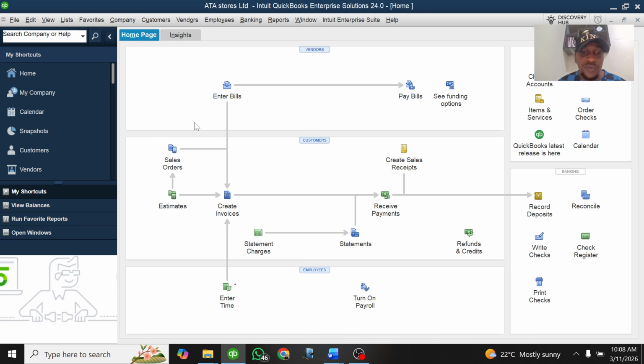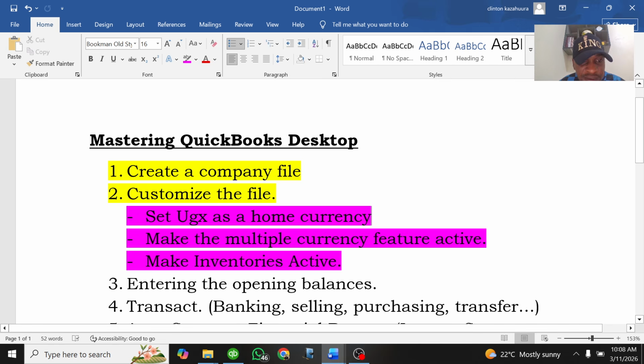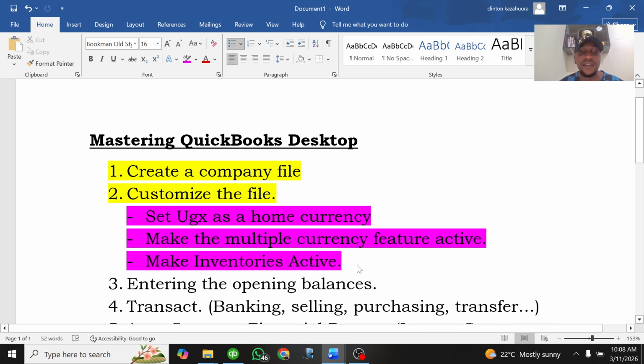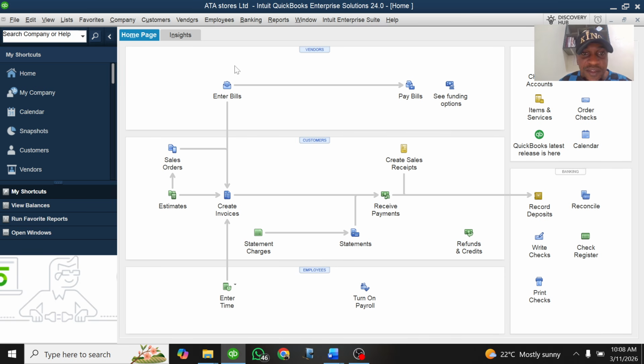Now what I'm going to do here is to make inventories active, okay? That's the next thing that I'm doing. So I want you to pay attention on this gateway to QuickBooks. You see where I'm hovering the cursor? This is the gateway to QuickBooks. So you watch what is here. The route here, they are telling me you enter the bills, then you pay the bills. But then what bills? We don't know.